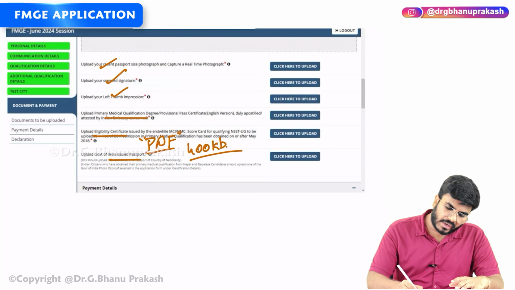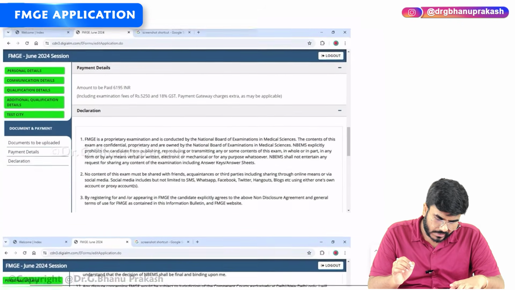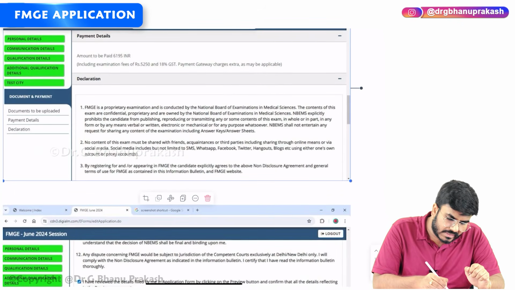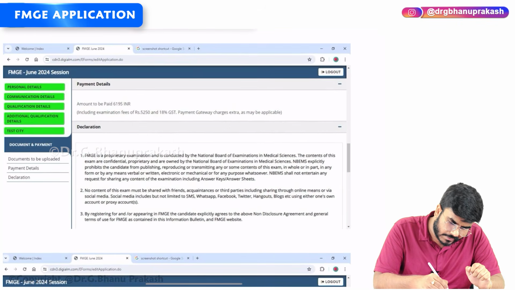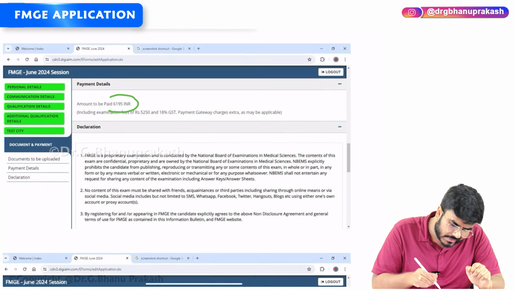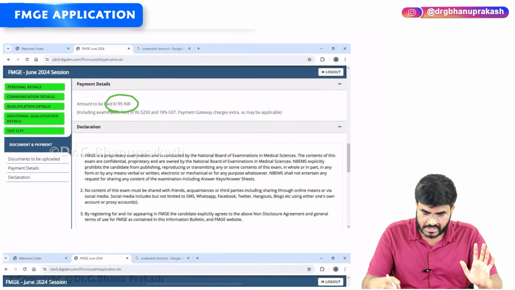After uploading all the necessary details, it's going to show you the amount that you are going to pay. For example, here you are going to pay 6,195 INR along with the GST.